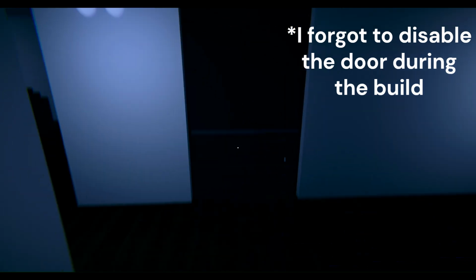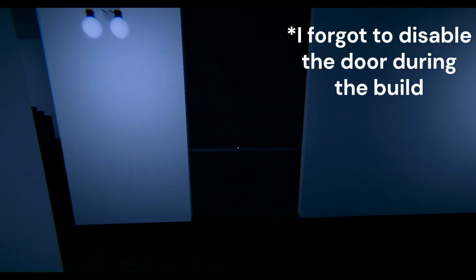Oh yeah, this door is obviously closed because I had that when I was building it. I forgot to disable it. But that's just the bathroom. I'm going to have to fix this. I have to fix going through this because I can't go through it.